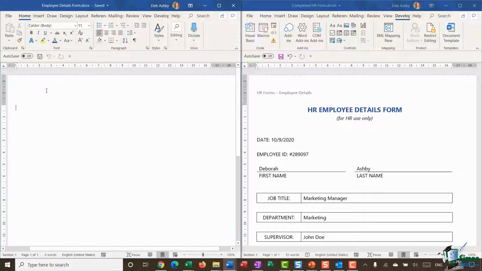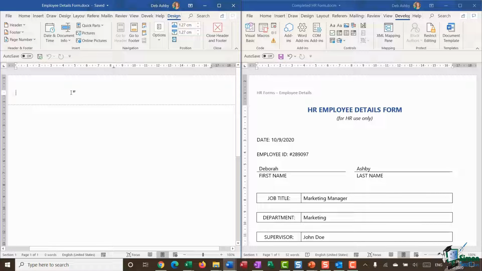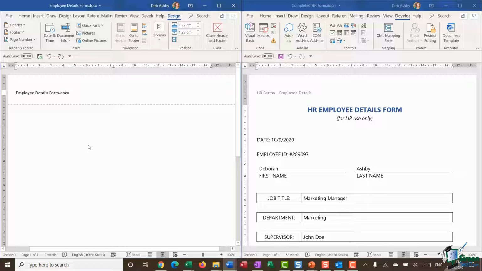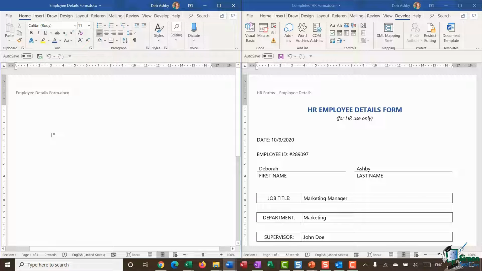So I'm going to double click to access my header. Now I'm going to do something very slightly different to what we have in the right hand side of the screen. I'm actually going to use my document info drop down and I'm going to put the file name at the top of this form in the header. And that's all I'm going to have. So I'm going to close my header and footer.